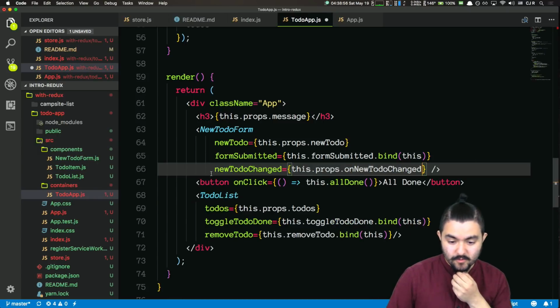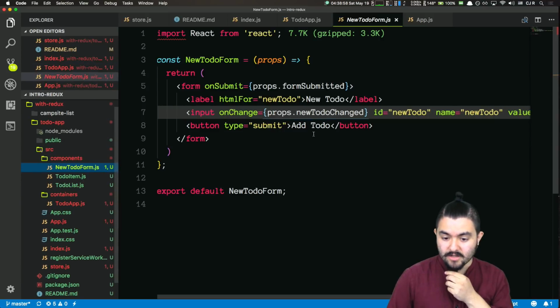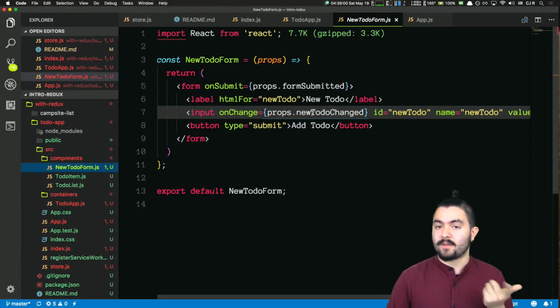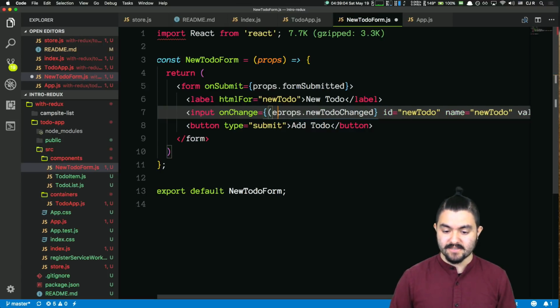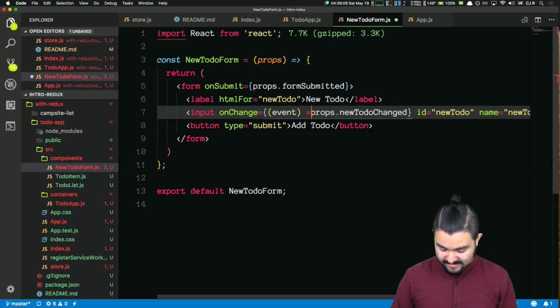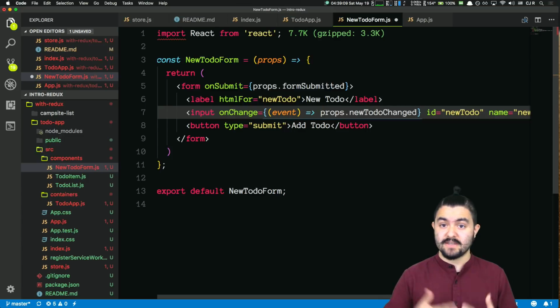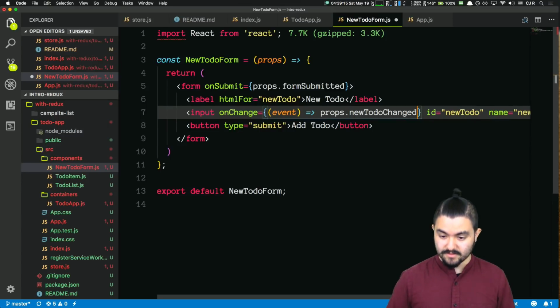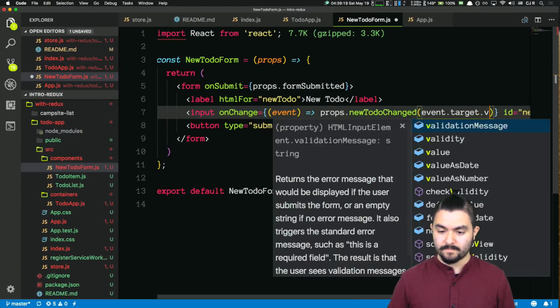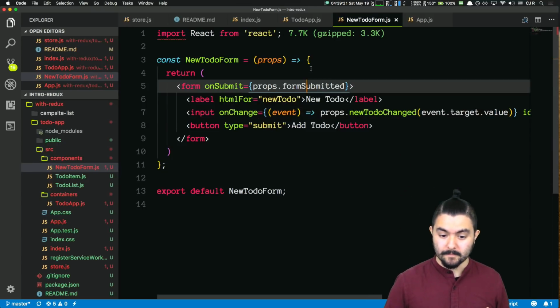If we look at the form, onChange is just simply calling props.newTodoChanged. But one thing I do want to do is actually pass in the value, because before we were just using event.target.value. So that is actually what I want to call this function with. So newTodoChanged with event.target.value. Okay, that should do it.